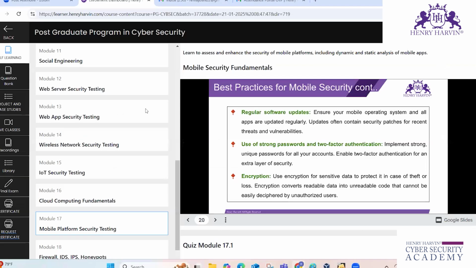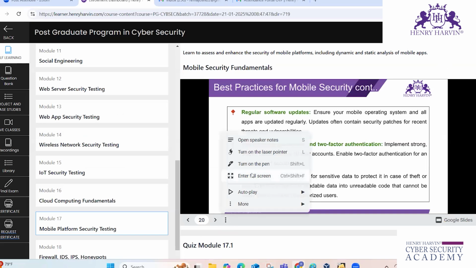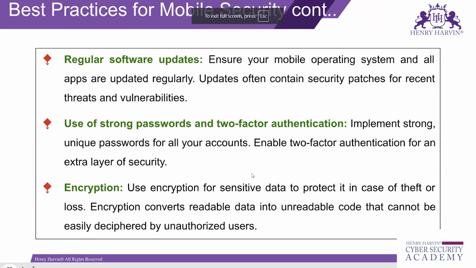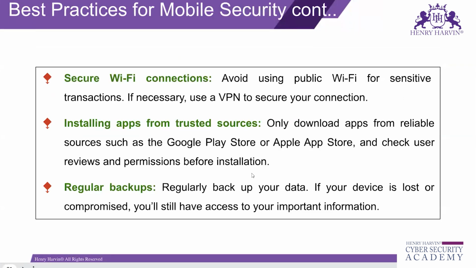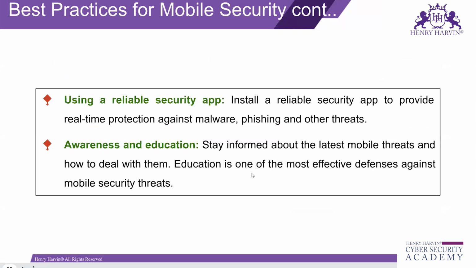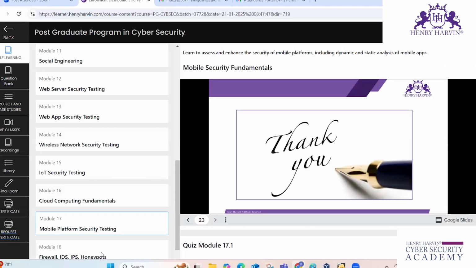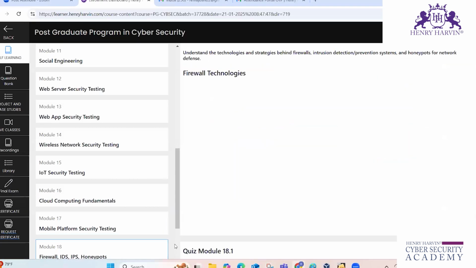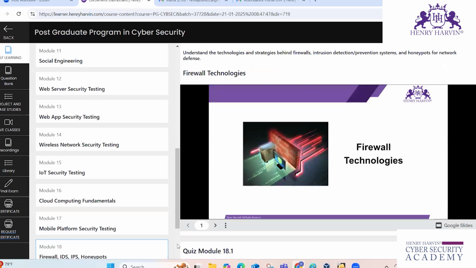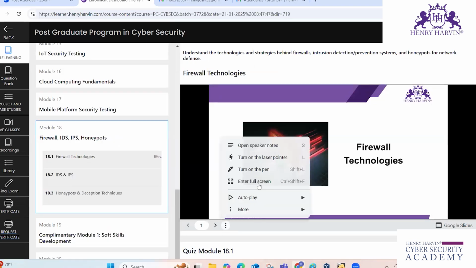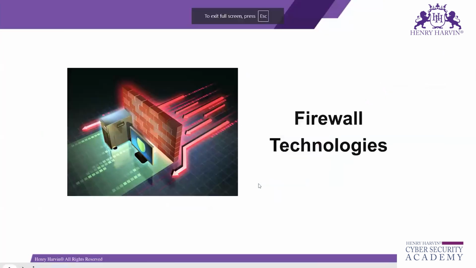When we are talking about best practices, we can say regular software updates, strong passwords and two-factor authentication. There should always be a secure Wi-Fi connection, installing apps from trusted sources, regular backups, and reliable security apps we can use. Now awareness and education. Now I am talking about the firewall. When you are talking about the firewall, you can see here, a firewall is a device which allows and denies incoming and outgoing traffic.